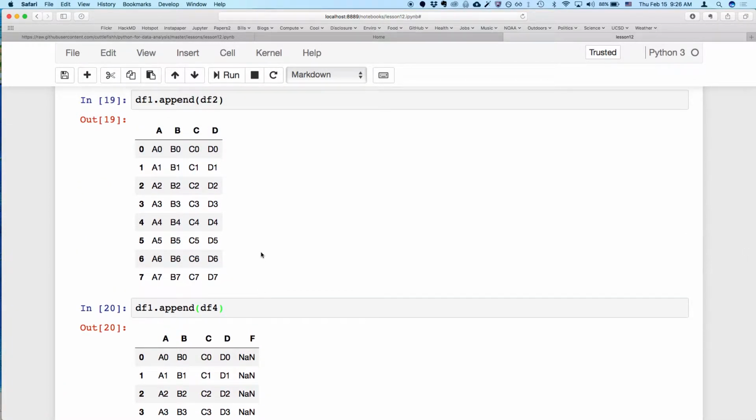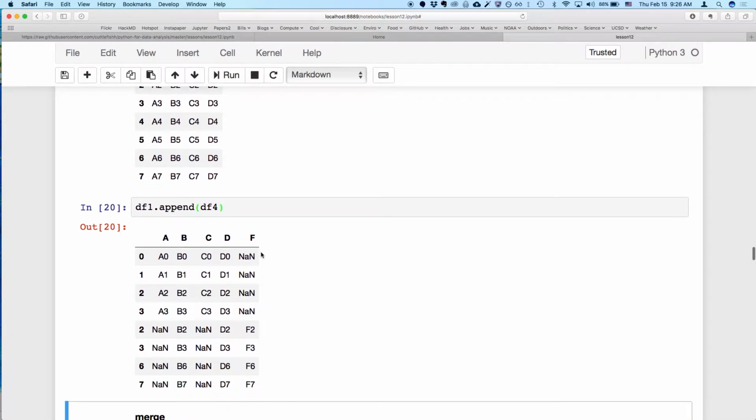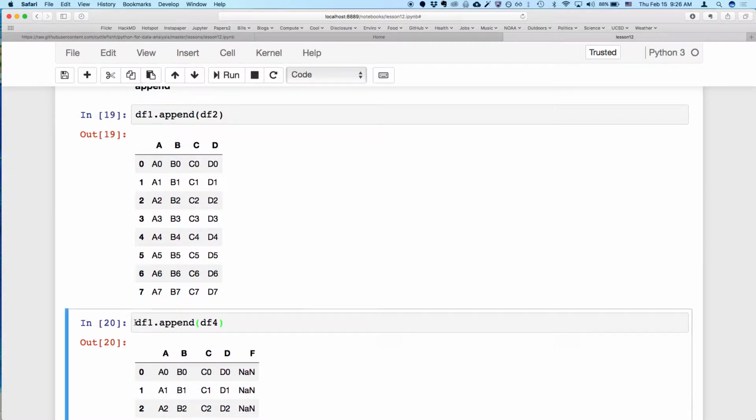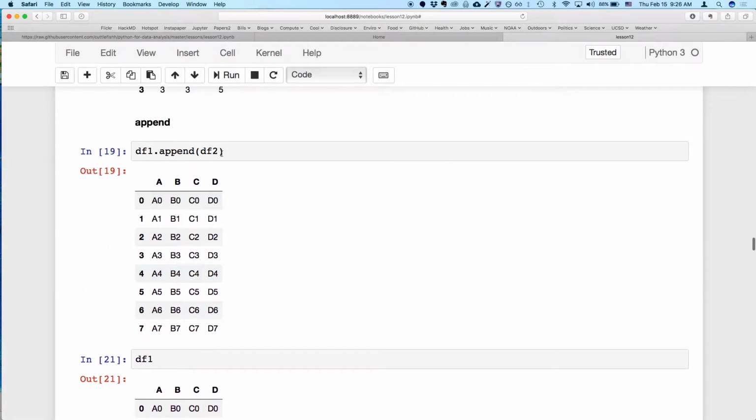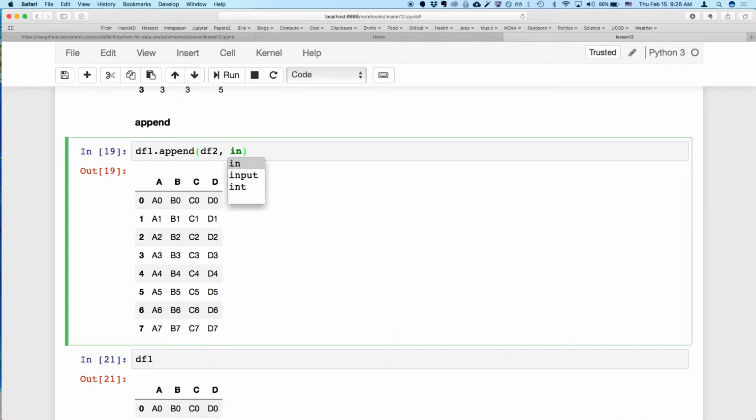And one thing to note is that, well, let's just check. Yeah, we didn't change the value of df1 when we did this. Sometimes there's an option called in place. You could say in place equals true, but that's not available to us. So what we'd have to do is say df1 equals df1.append df2. But we're not going to do that for this example.